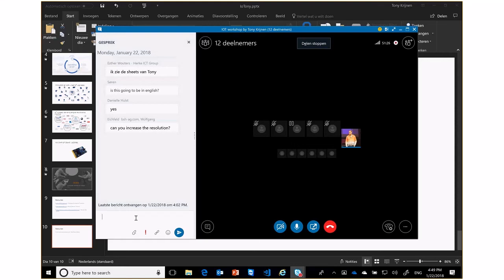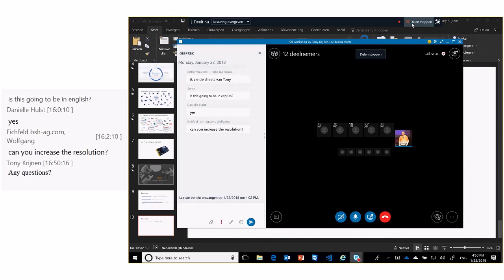You can either unmute your mic or you can just type it in the chat window. And I can type it as well.